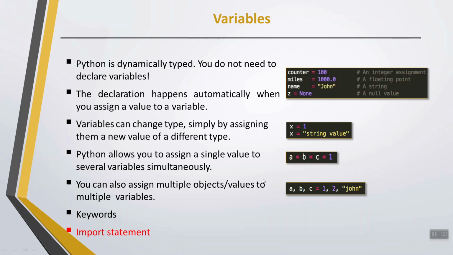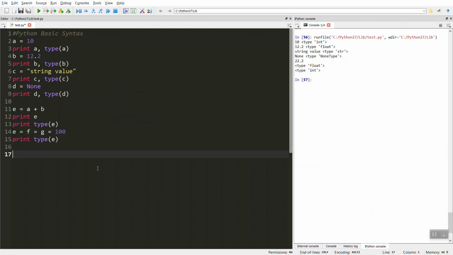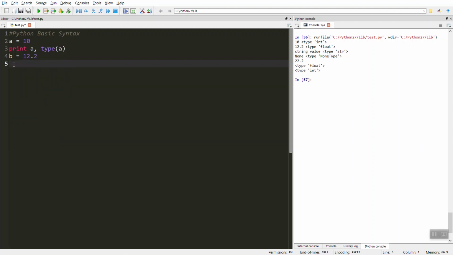So these values are assigned, and yes, we can similarly assign these values as well. In swapping, for example, if we want to swap two values, we just have two variables a and b. So here we have two different values. Execute this: 10 and 12.2.